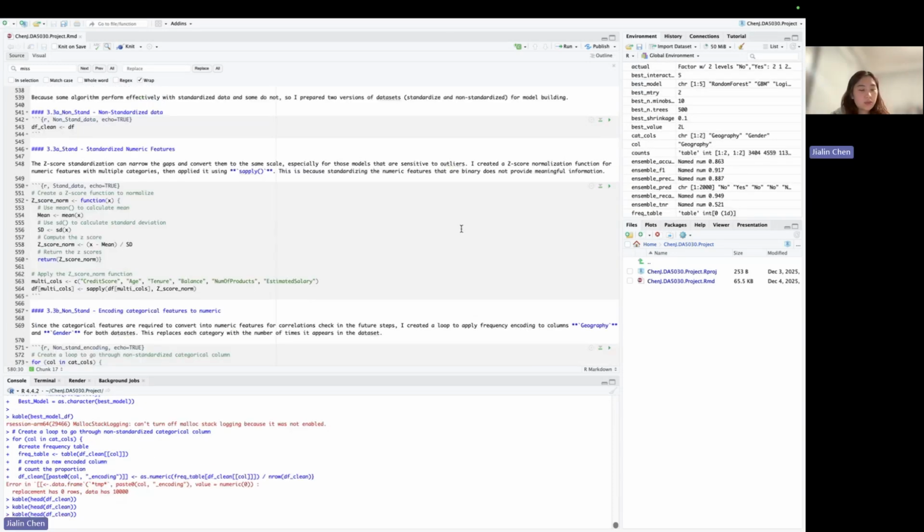Because some algorithms work better with standardized data while others do not, I prepared two versions of the dataset. One normalizes the data using the z-score with standard deviation, along with frequency encoding for categorical features, and the other only applies the encoding.